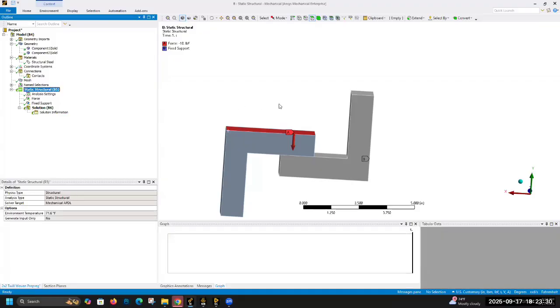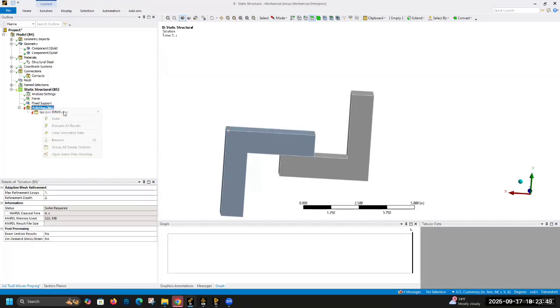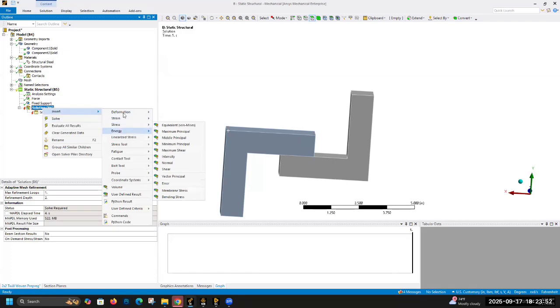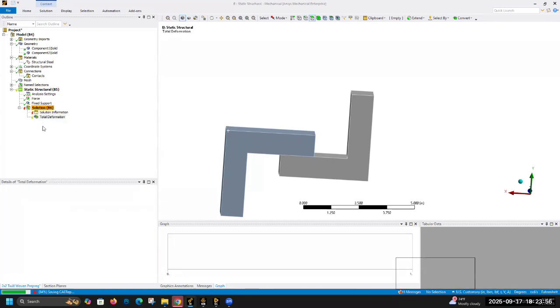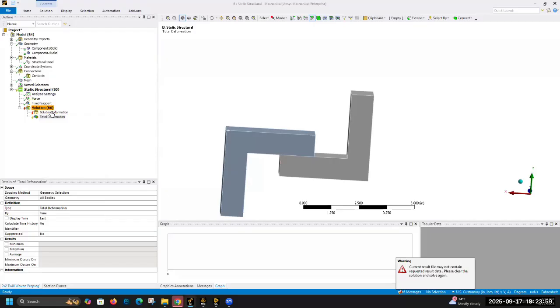So let's run it and see what happens. You can see whenever you get this red arrow, red lightning bolt, you guys may have seen this as well when you're doing some homework, it means your model had an error. So let's plot total deformation and see if it even got anywhere. You can see it says current result file may not contain data. So it really got nowhere.